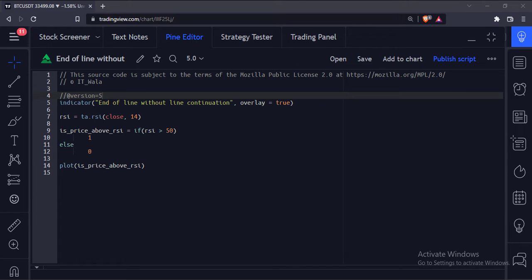Let's start. Today we will learn about an error called end of line without line continuation in the Tradingview Pine script.